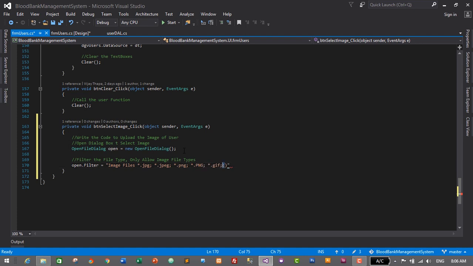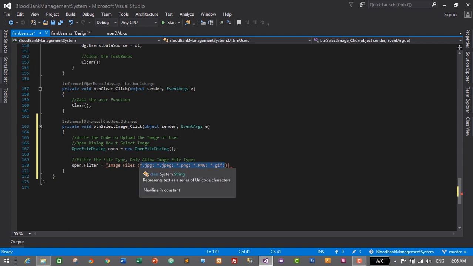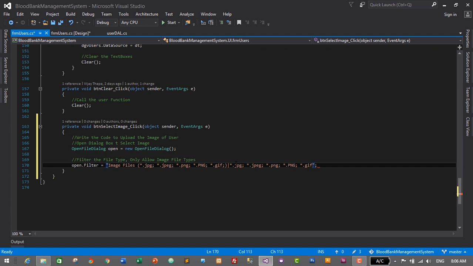By the way, we need parentheses here. So all the image file type inside the parentheses or inside the small bracket, and then pipeline, and again we need to repeat all of these. Just copy all of these, Ctrl+C to copy and paste it here, and double quote. That's it. That will filter our file types and only allow to select image file types like PNG, JPG, JPEG and GIF.